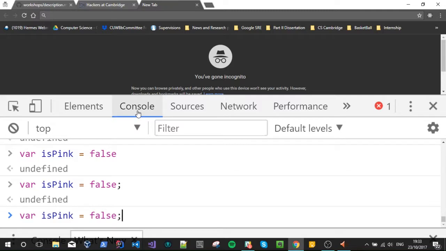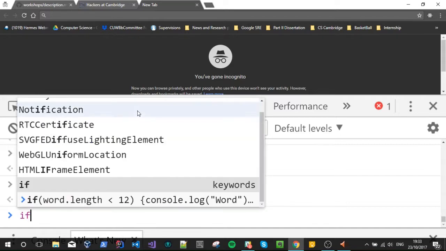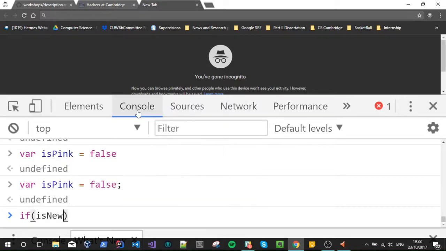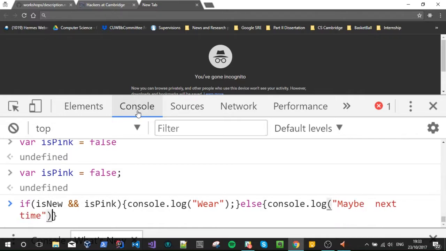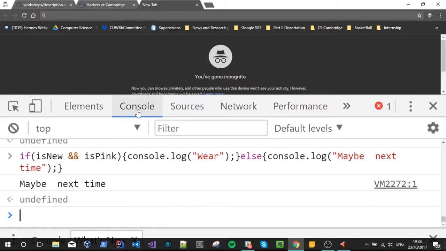Good. So I said var is new is true, var is pink is false. I want to check if something is new and it's pink, I'm going to wear it, right? So if is new and if it's pink, then... Otherwise, maybe next time. So what will this do? I said before, is pink is false, and is new is true. So in this particular case, we'll go with maybe next time. It's not pink, I can't wear it. Good. That's pretty much it.